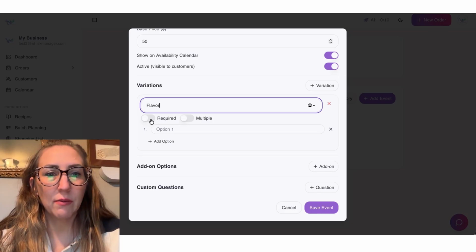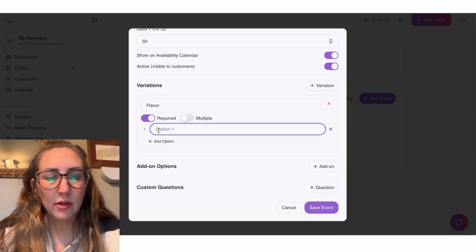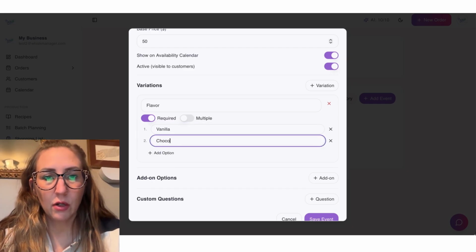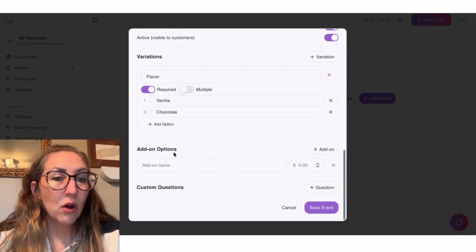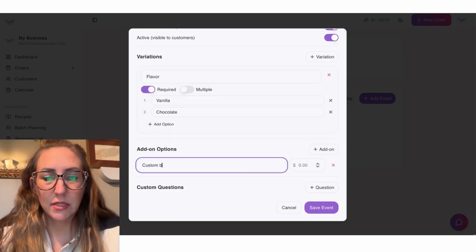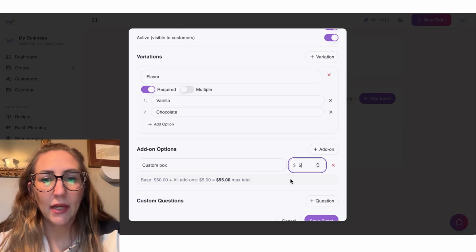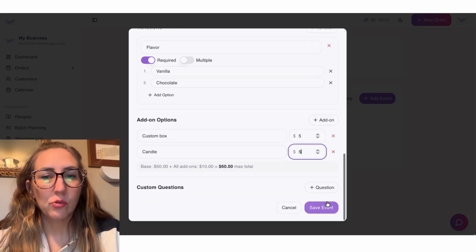We'll just put flavor. You can make it required. They can select multiple answers or just one answer. Here we'll have it for just one, and they can choose vanilla or chocolate. If there are add-ons, things that may cost extra, let's do a custom box, and that's going to be $5 extra if they want to add that. You can add as many add-ons as you would like, and they can choose which ones they would like.